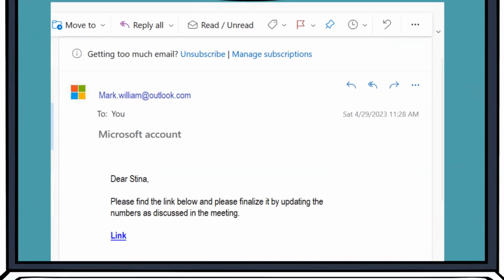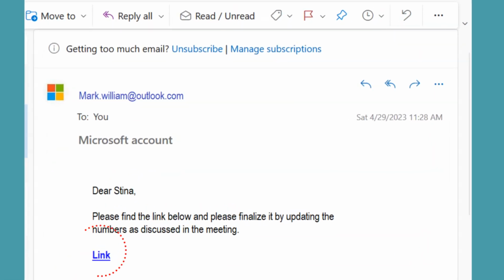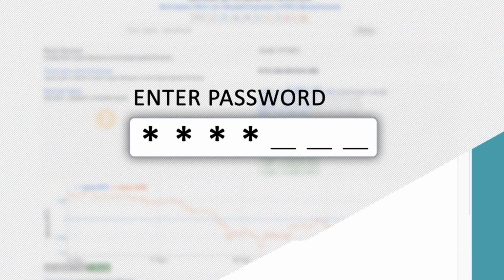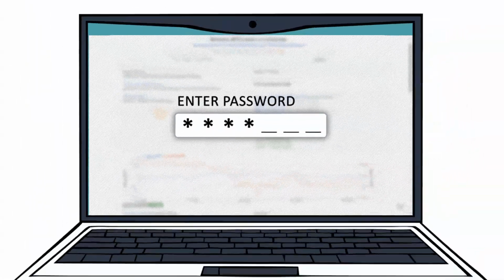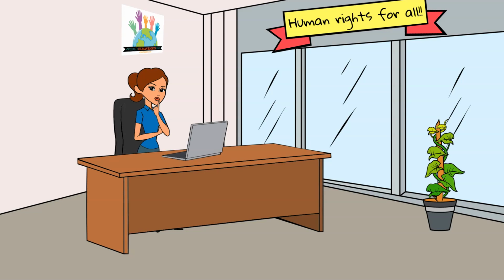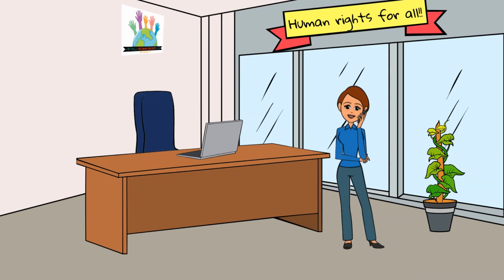Stina received this request from Mark via email with a link to the file in the Teams cloud storage. However, as she tries to open the file, she's asked for a password. Stina tries to remember if Mark had mentioned some sort of password. She reads the email again thoroughly, but doesn't find or remember the code. She decides to call Mark and ask him about it.